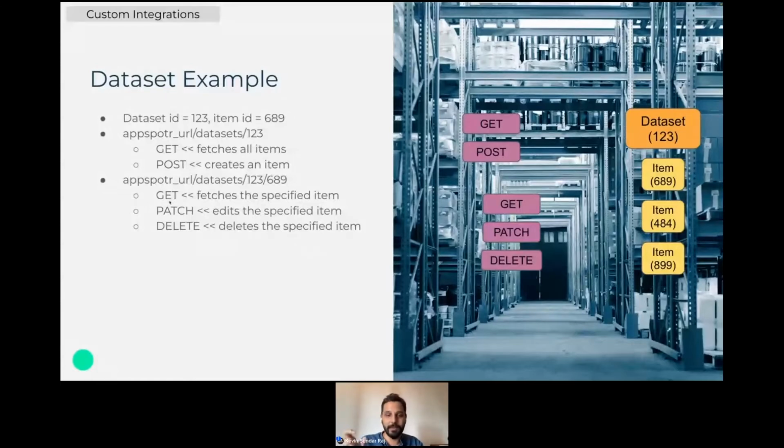And then you have paths, right? So you can go one level deeper, and you can say, hey, in dataset 123, this specific item, I would like to fetch it, just that one, or I would like to edit it, or I would like to delete it. And with this, you can do everything with items on a dataset. It's kind of the basis for it.